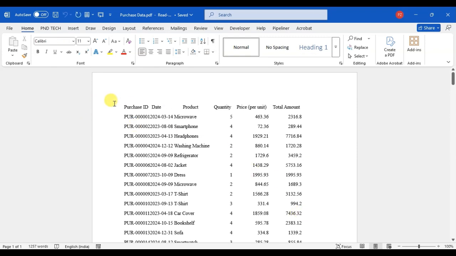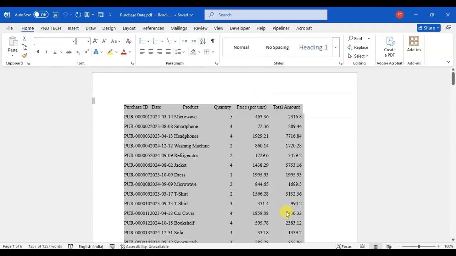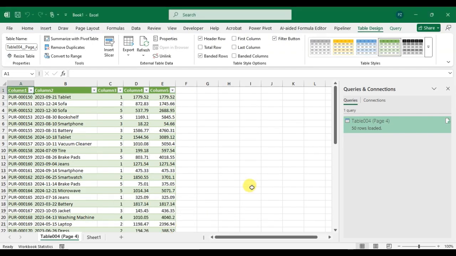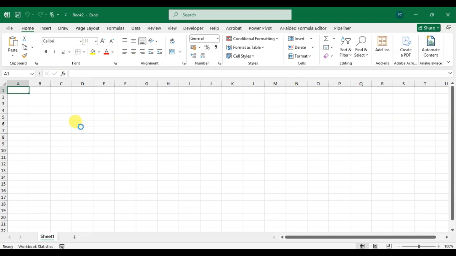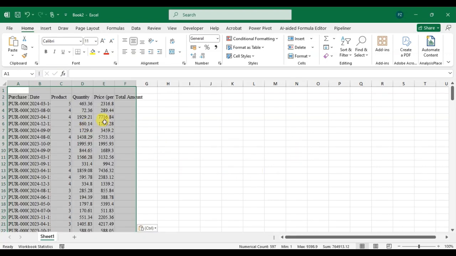Then select your entire data. You can just drag and select it, or click once and use Control A to select the entire data. Then right click the mouse, click on Copy, then open a blank Excel. So I use Control N here and use Control V to paste the data.